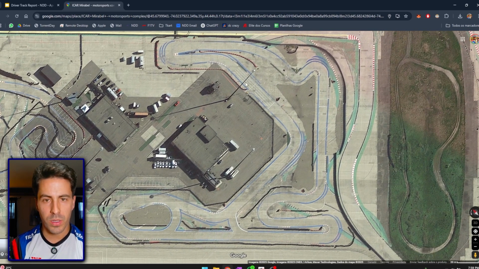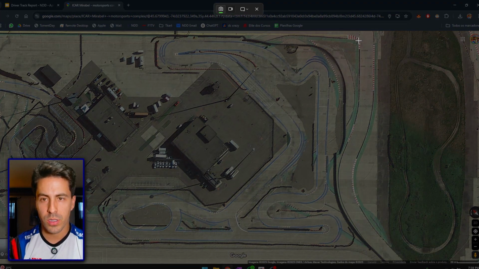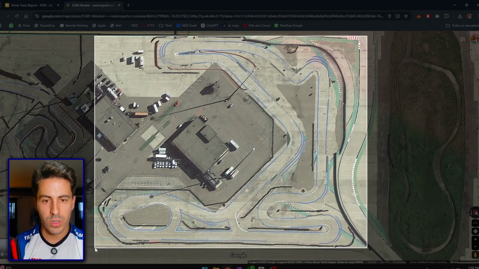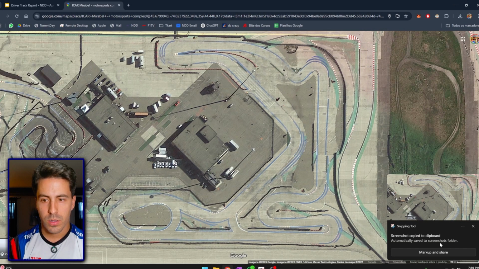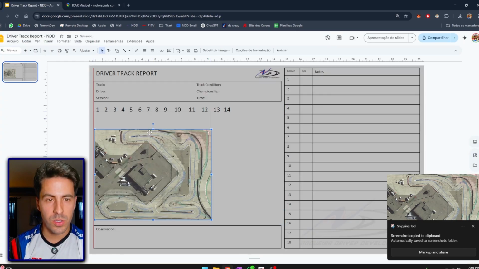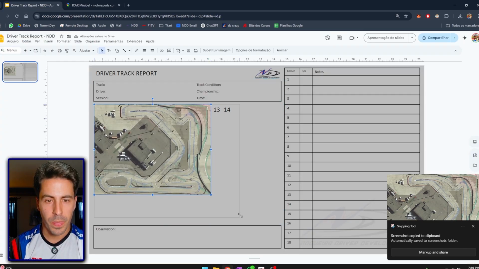So here we can already spot the start finish line, and I know for a fact that the track is going in this direction. So all I gotta do is screenshot. So I'm screenshotting this right now. So I screenshotted that, saved to clipboard, and now I paste this on my report.